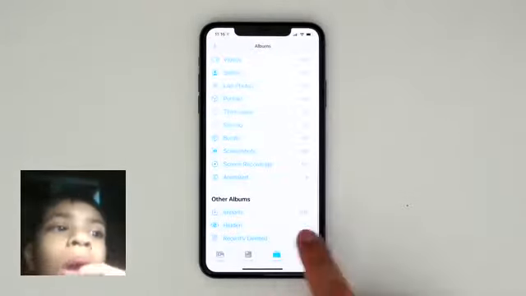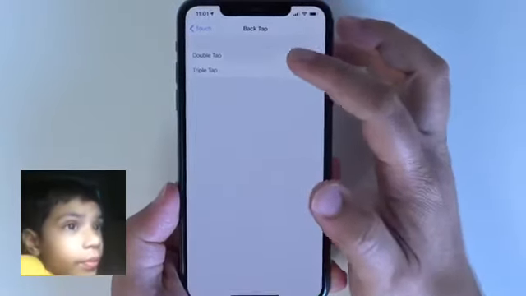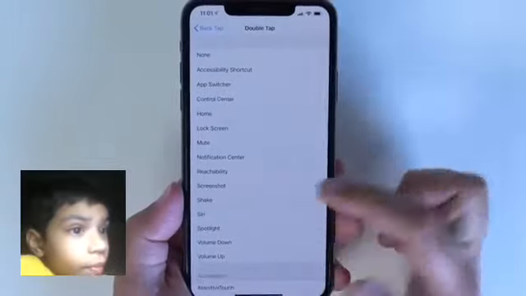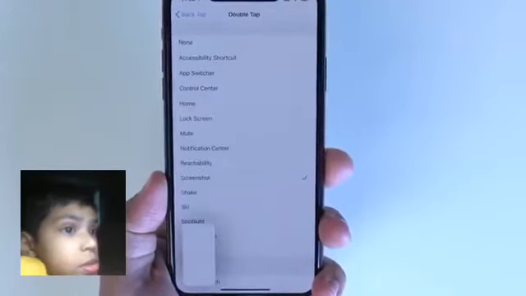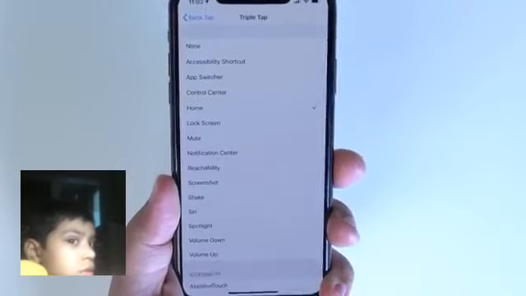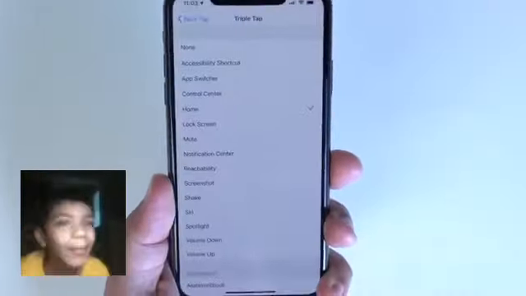The back tap feature is an accessibility feature, but it could be useful for others as well. This feature allows users to double or triple tap the back of their iPhones to carry out a function or task. So right now I have mine set up to double tap and take a screenshot, or a triple tap will take me home, but there are tons of different options available that could be extremely useful.